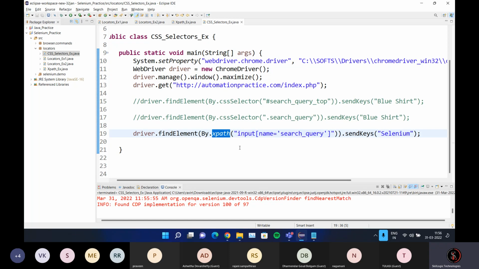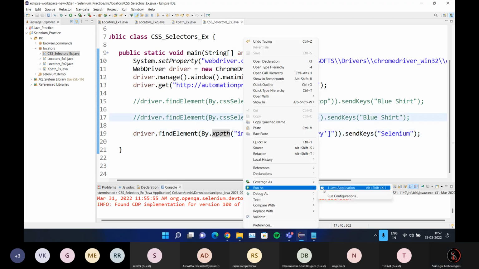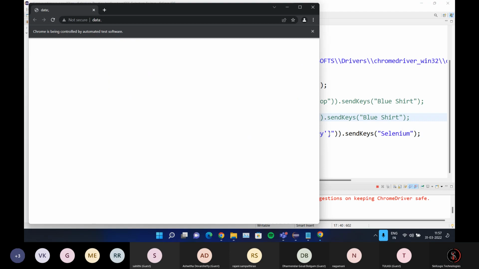That's a contradiction, right? It is not the same. This is a CSS selector and we are providing XPath. So let us run this and see what will happen. At that particular line, we should get an exception. We open the browser, launch the URL, maximize the window, everything we've done. But when trying to find that element, we cannot find it because we are using By.xpath and inside we are passing a CSS value, not an XPath.